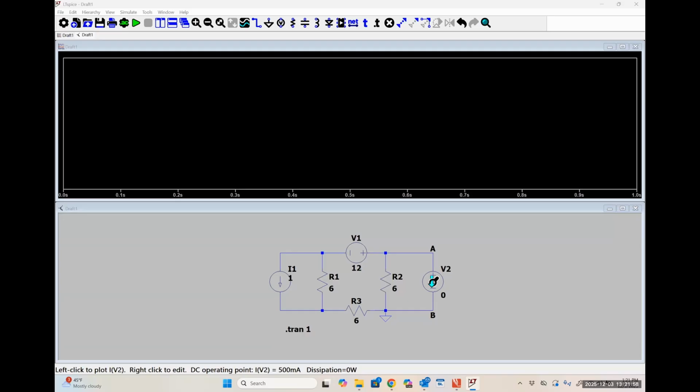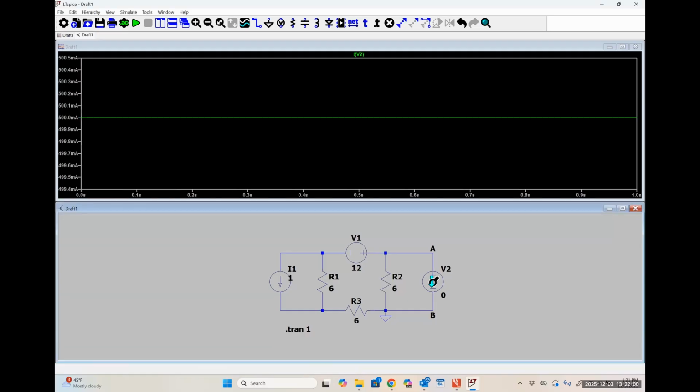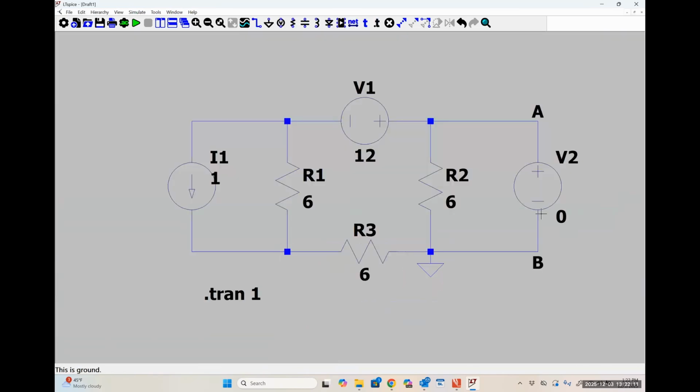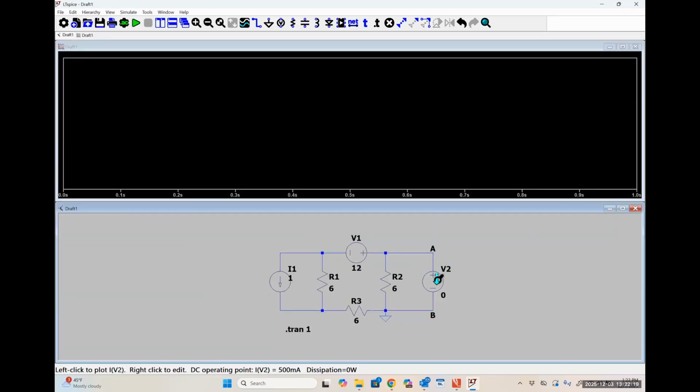If I click on this, it's going to plot 500 milliamps as a function of time, which of course looks like a straight line because it's a DC circuit and it doesn't change. So realistically, running the transient analysis and then just closing out this plot window gives us the same information as the DC operating point, except that I guess I needed the plot window open for it to tell me the direction of the current and all of that kind of good stuff. Okay.